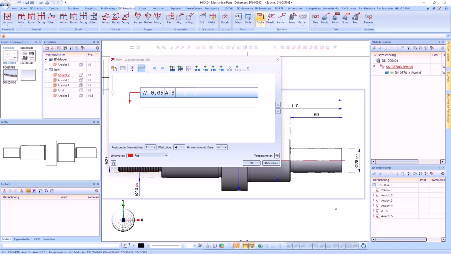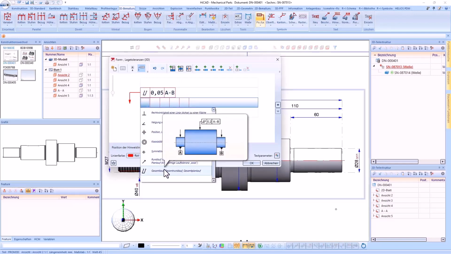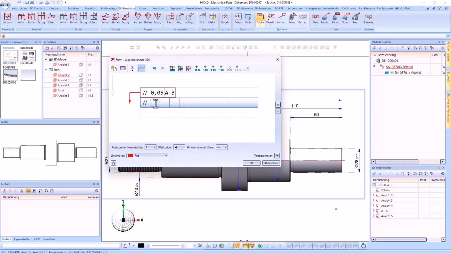The toolbar with all important functions is located in the upper area. Below that, the tolerance indicator is displayed. In the lower area, there are further configuration options. The specification is entered in the first field. A graphic illustration helps with the selection.